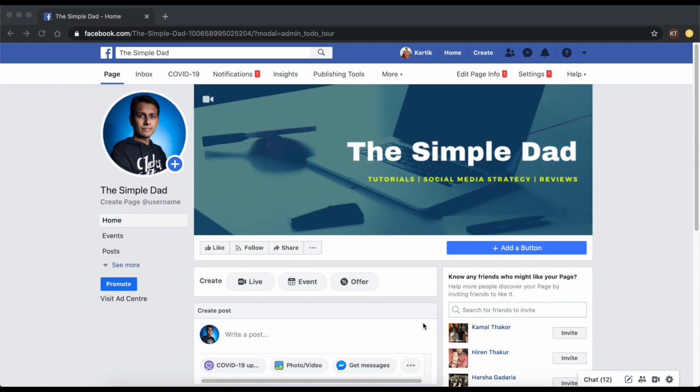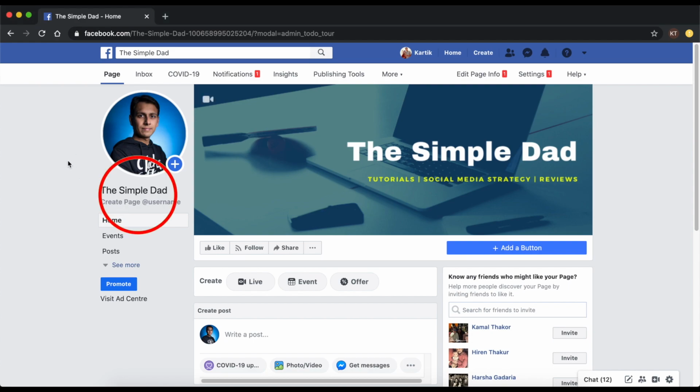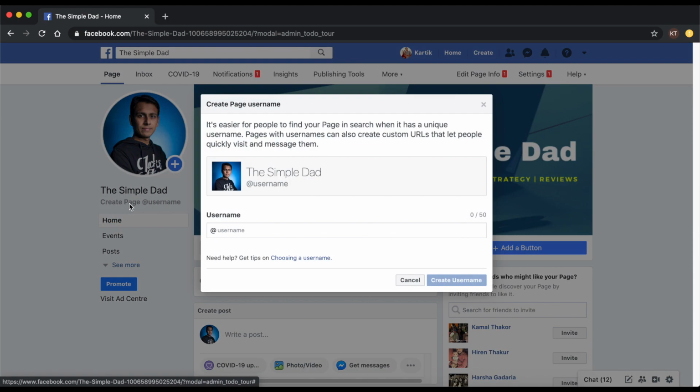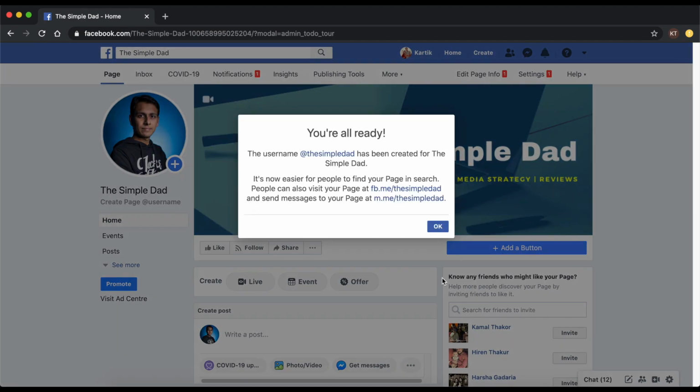Now your next step is to specify a page username. It is easier for people to find your page in search when it has a unique username. This way you can create custom URLs that people can visit quickly. Click on the create page at username title and enter in your username. Once you see a green tick, it means the username is available to use. Click on the create username and you will get a successful message.